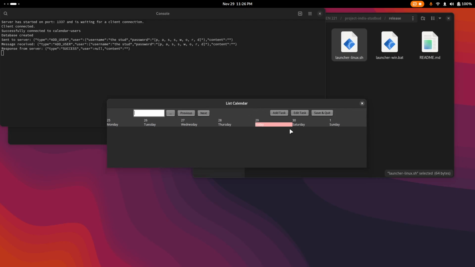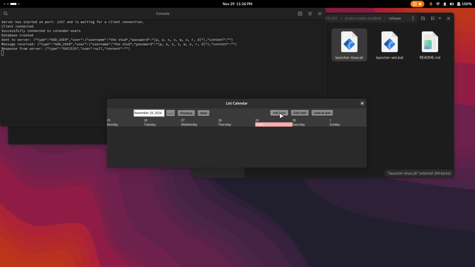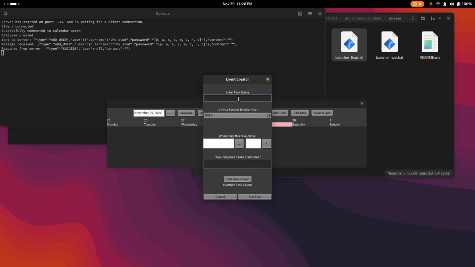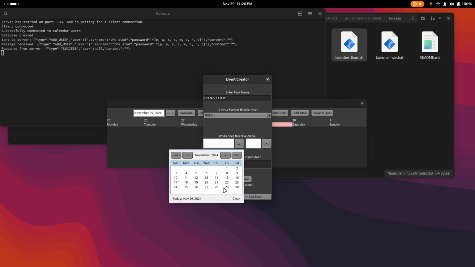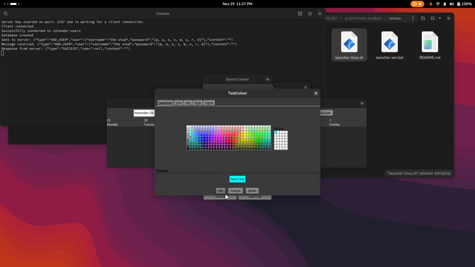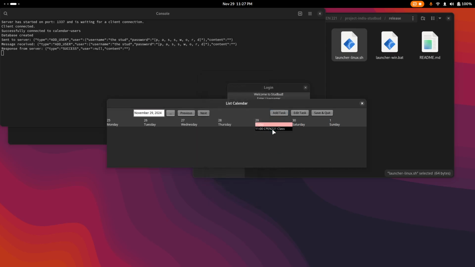Now you'll see the list view. The list view shows the current week, and you can cycle through the week or pick any given date that you'd like to skip to. I can add a task, fixed tasks, or flexible tasks. We'll start with a fixed task. I'll call this CPEN221 class. Now this class will take place on Friday at 11 a.m. and it lasts for 90 minutes. I'll make this task blue and we'll add it. As you can see, it's now been added to my calendar.